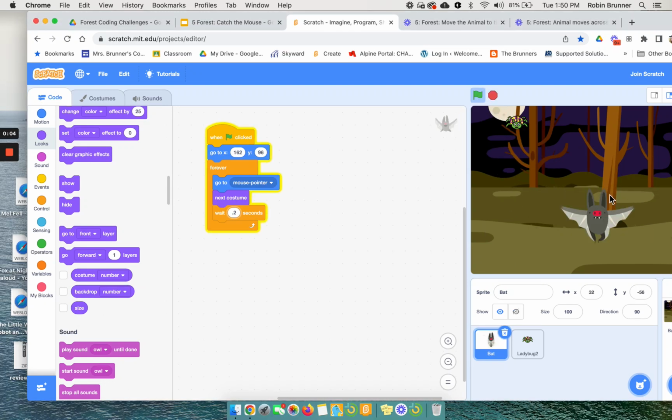So we have it coded now. You see that the bat can go to the mouse, and you can try to catch the bugs as they go across the screen. And you see that if it touches the bat, it disappears. If it touches the edge, it disappears. And then you see that it reappears over here.